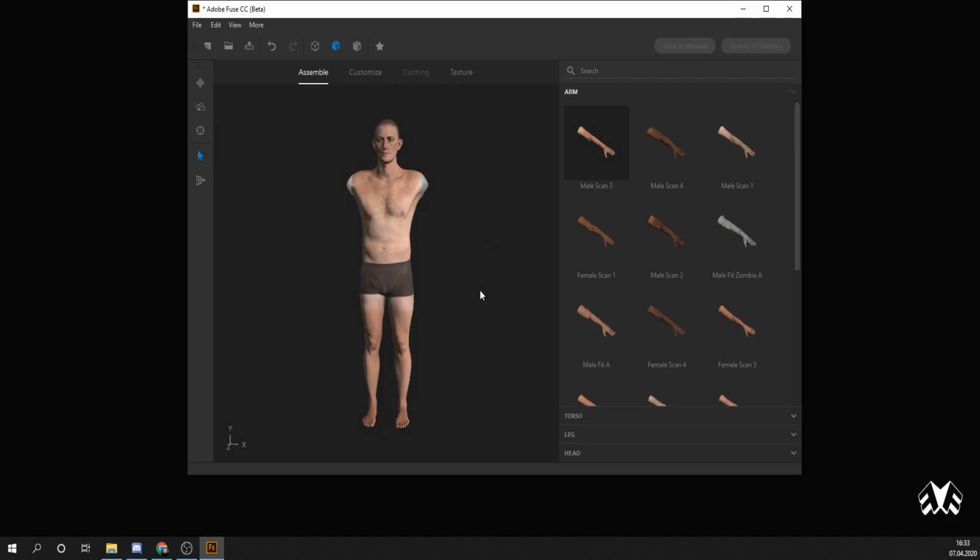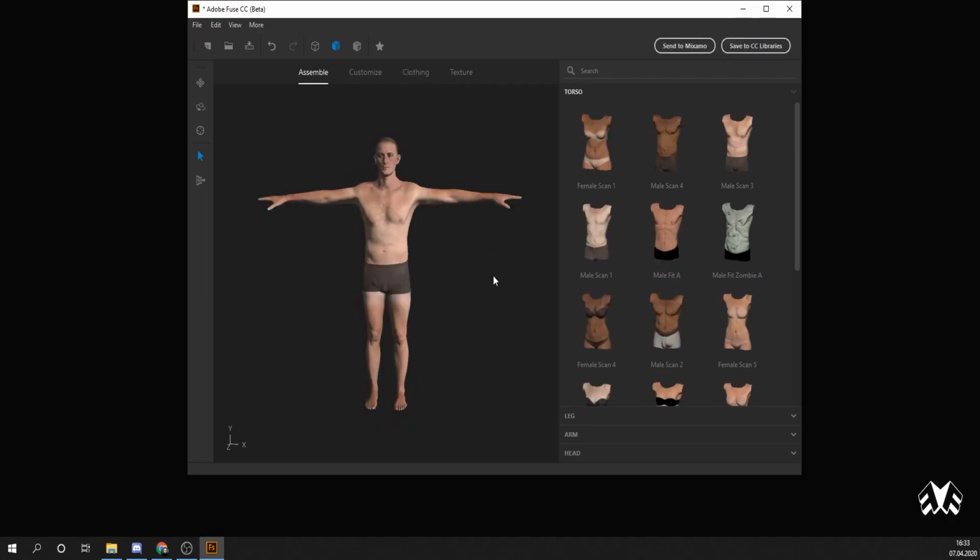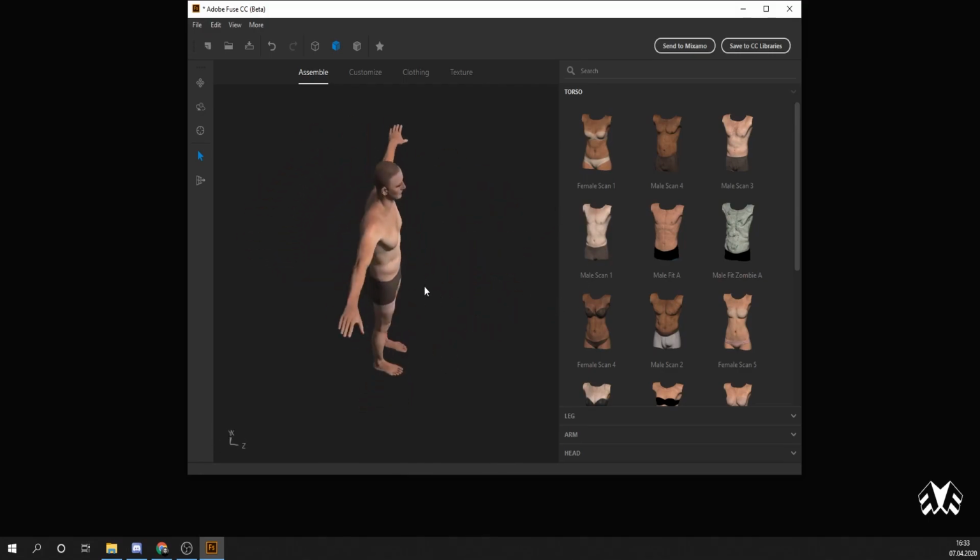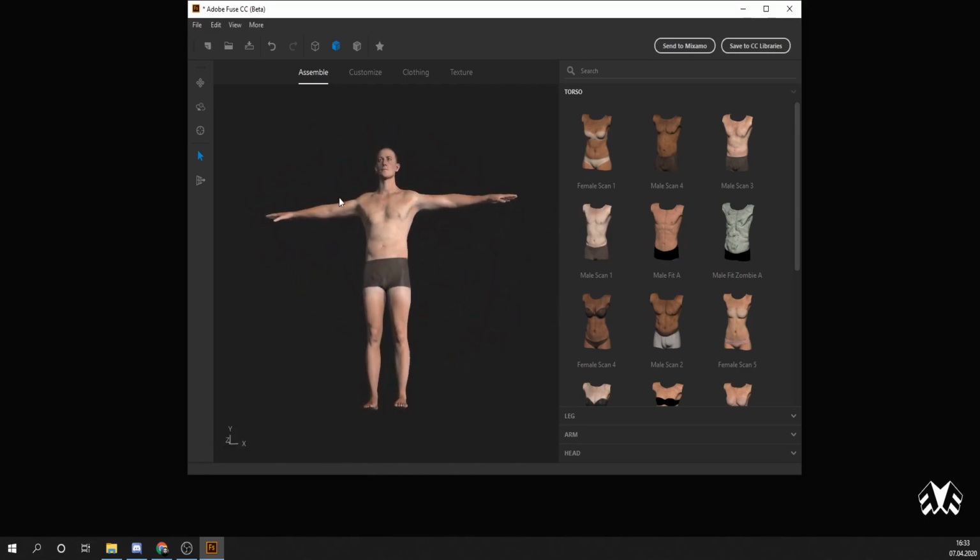accurate, let's say that. But it's pretty cool because it's free once you've got the Adobe Suite, and it's pretty well integrated into Mixamo. That's what we'll find out next.